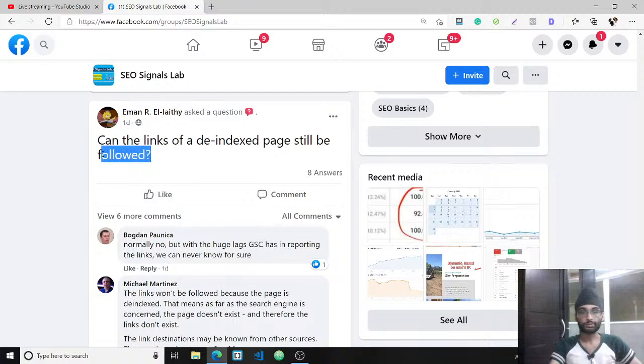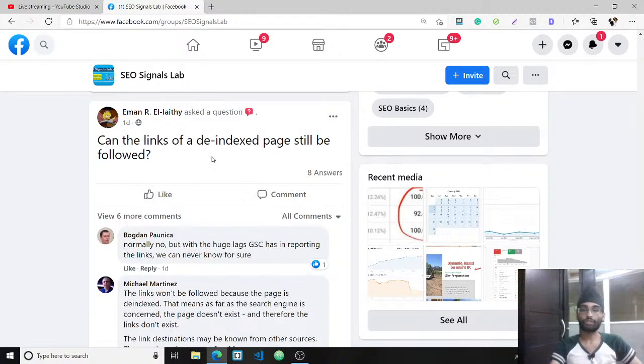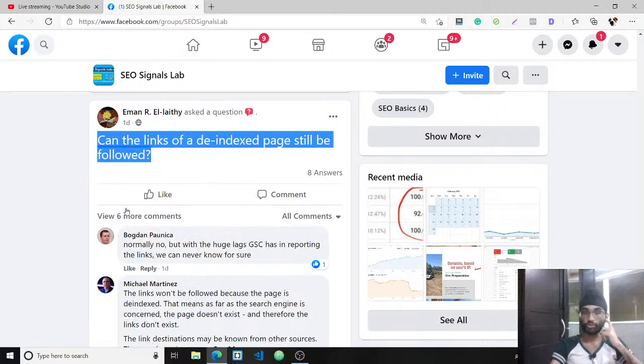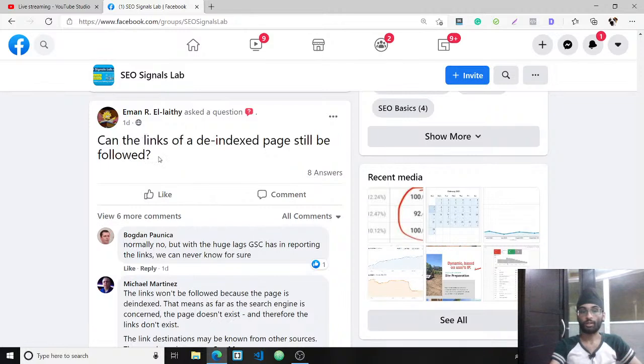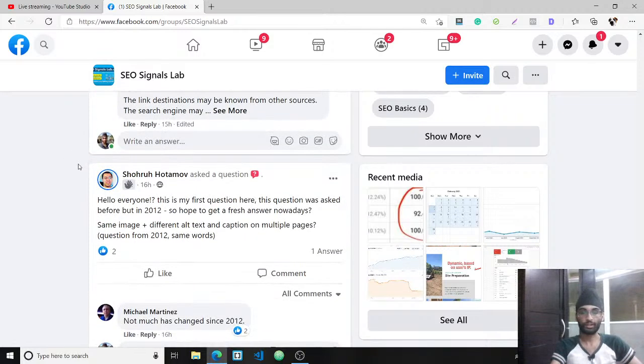So this is also maybe a good question, I guess. Can the links of a de-indexed page still be followed? It used to be, but John Mueller stated this, I think two or three years back, that now it is not. If your page is noindex, or if your page isn't indexed anymore, then the link won't be counted, even if it is followed. So keep that in mind.